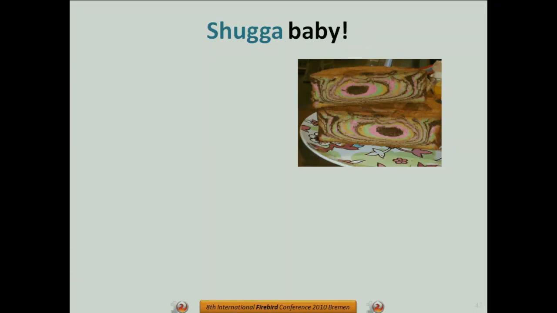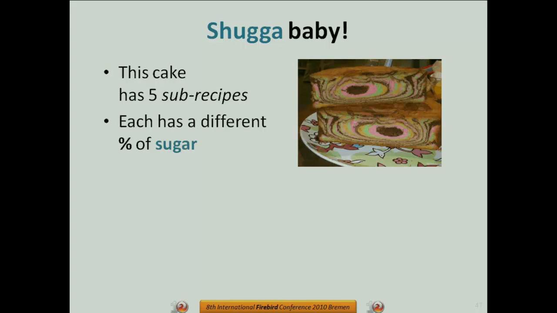Sugar baby. This is another example of a model cake. You can do them in all sorts of variations. Here you can see that this one has at least 5 sub-recipes. I couldn't count the colors all right, but I think it's about 5. Now each of those recipes can have a different percentage of sugar inside. This may look like a funny exercise, but if you're selling these cakes, this is a real-world problem that you have.